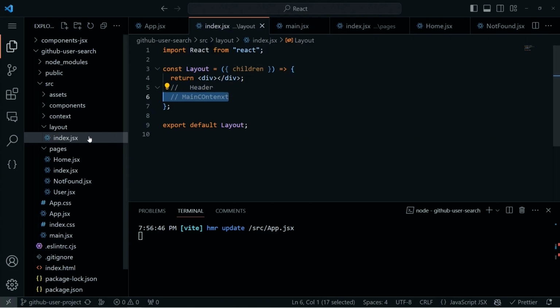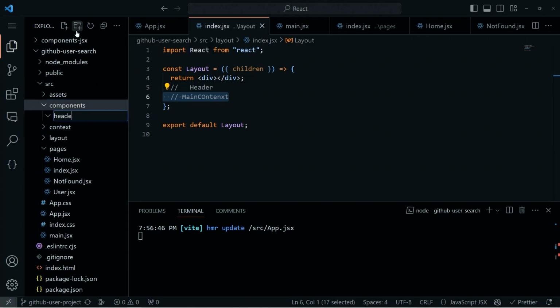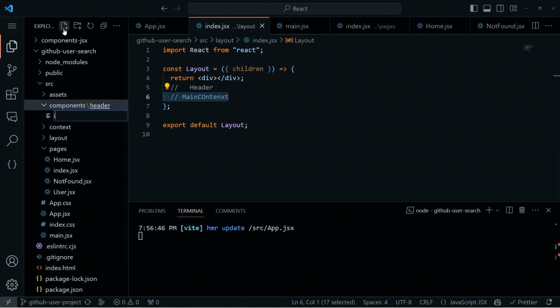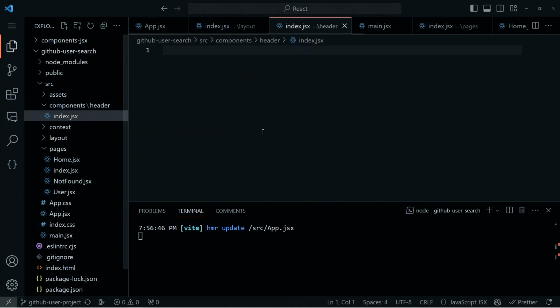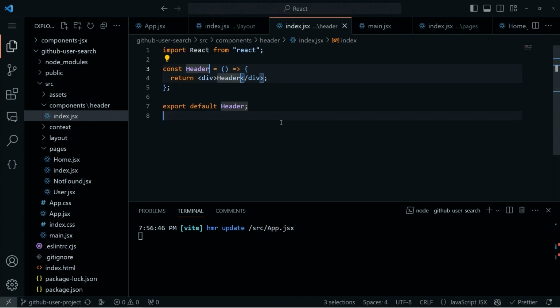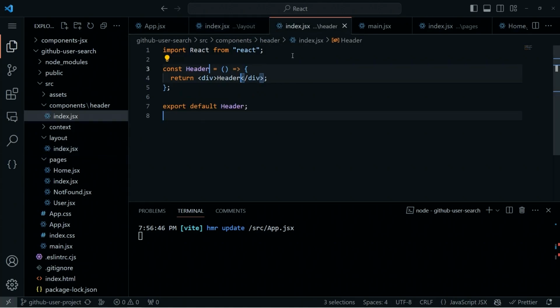So without wasting much time, let's dive in. Inside the components, let's create a folder where we can have the header. And inside the header, we can create a file, the index.jsx. Here we can again use the RFCE, and that could be the header of this application.